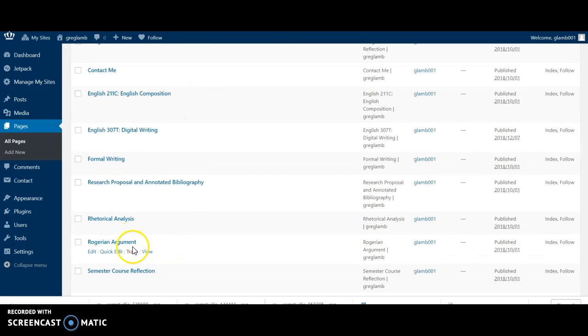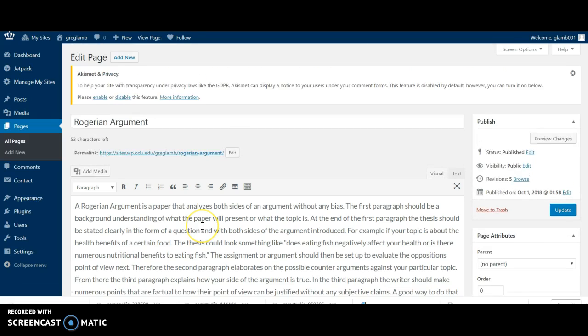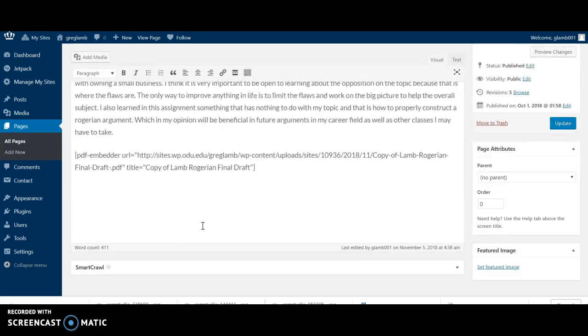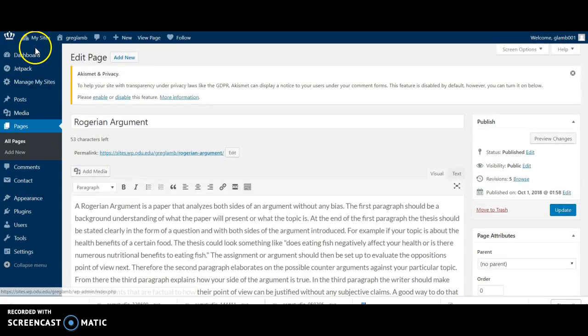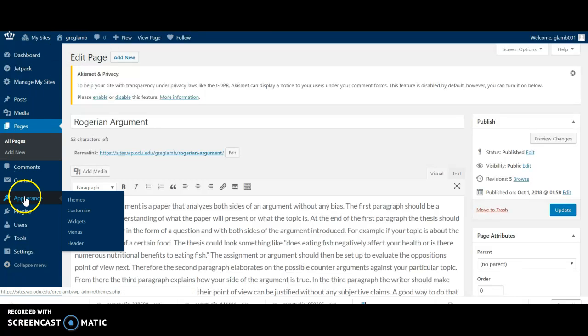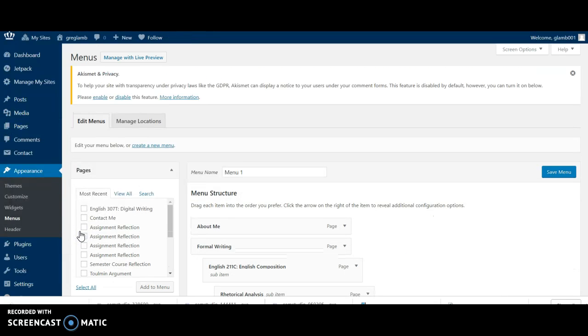For example, my Rogerian argument. I gave an overall reflection on Rogerian, and then I attached a PDF of my final draft to that. And then that's where it pops up on the website as an actual PDF, and they could flip through 5 different pages. Pretty cool.